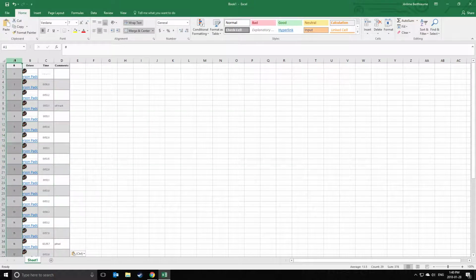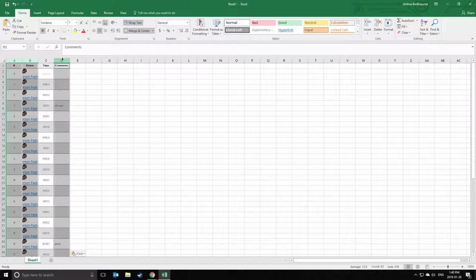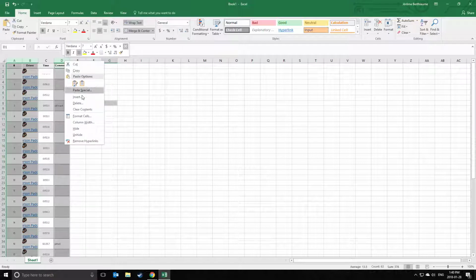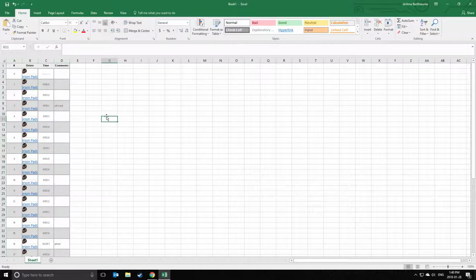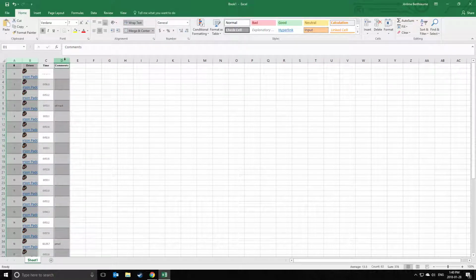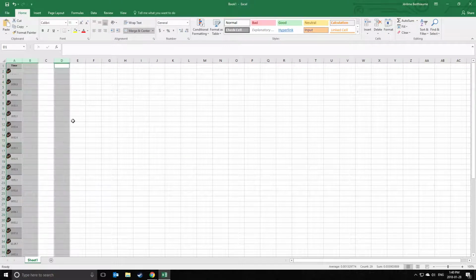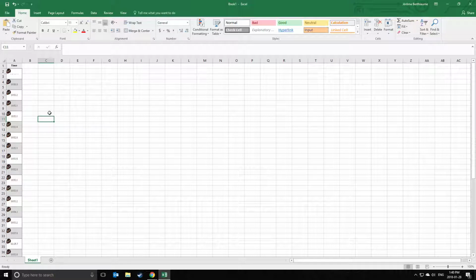I don't need the columns A, B, and D, so I can select them by pressing Control. If you press Control, you can select more than one column. Right click and delete. It's not working because I have a cell selected. So I'm going to start again. A, B, D. Right click, delete. Now I have only the time.